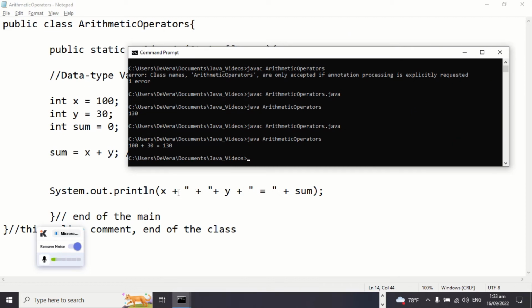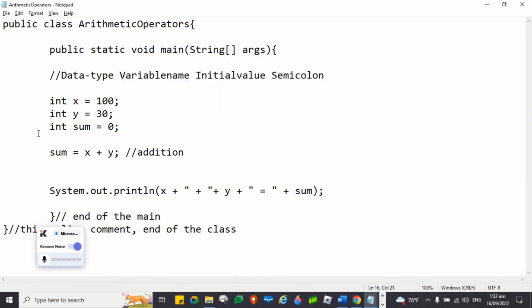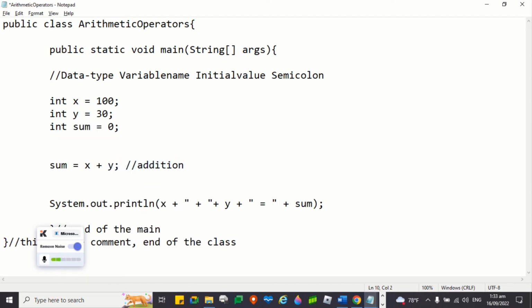So the first plus symbol has a special function. It concatenates or joins the value. So I put the string constant here so that the plus sign will appear. And then I call again the variable y. I displayed again the equal sign. And then I displayed the sum. Okay, let's continue. So to do the rest, I'll just copy this, hit the enter key.